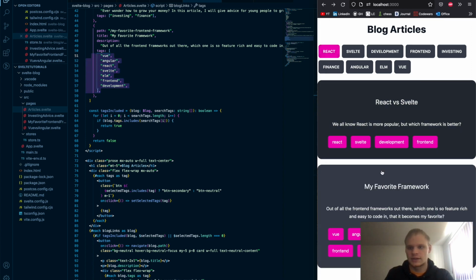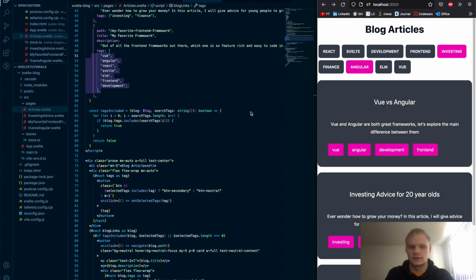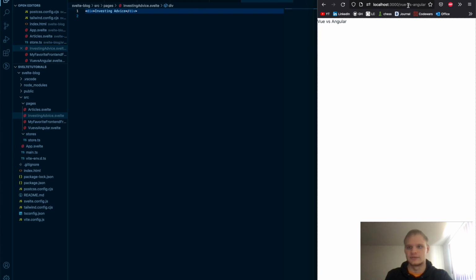So if I click on React there, now it's only the ones that have React. If I click on investing, then it's just the investing one. Angular is just the Angular ones. Great. So now I want to show you how you would write a blog article, I guess. Sure, why not? But this is pretty much done. Just add your articles and make sure you have a good slug on it so that it'll be picked up by Google and then shown to a lot of people.